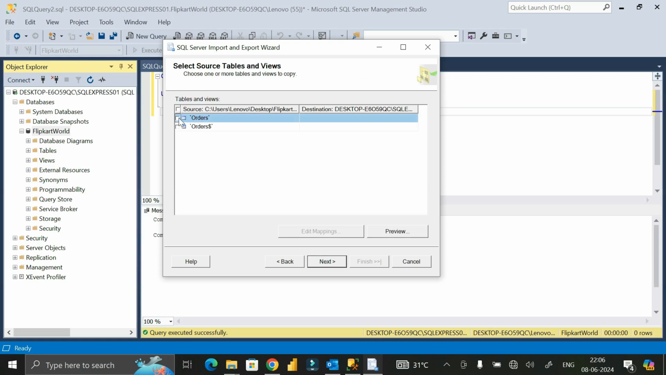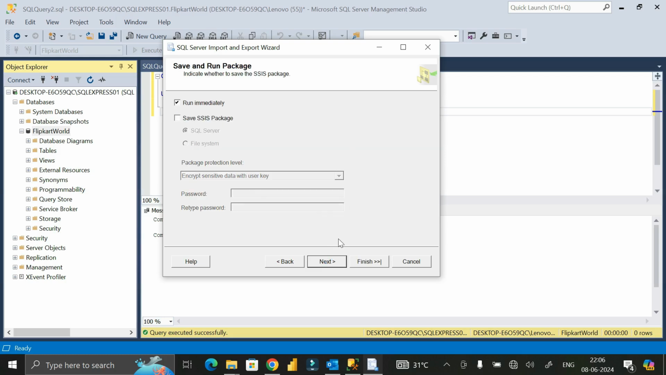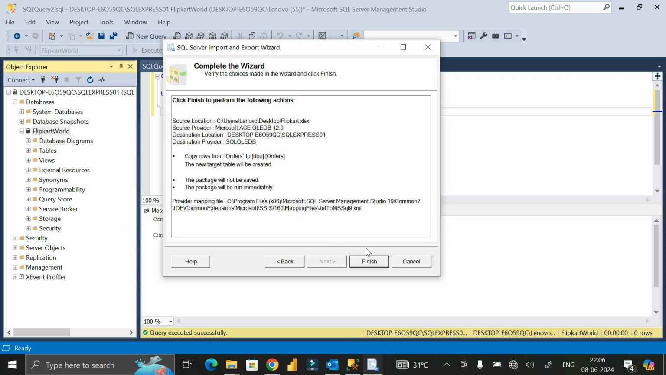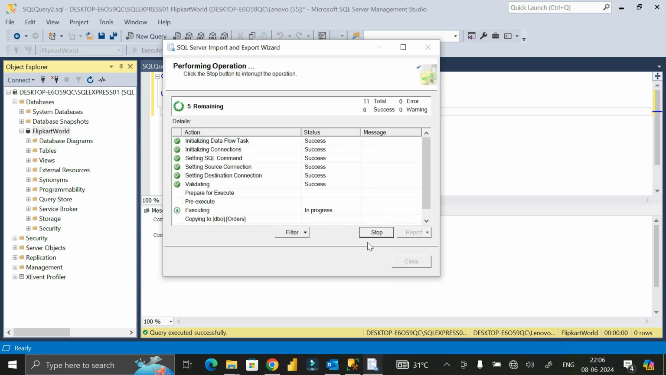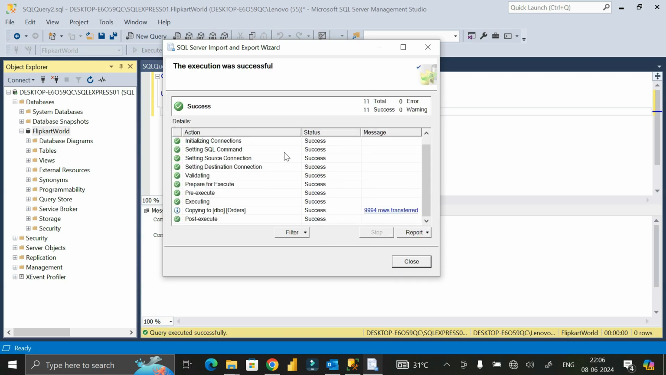Then here you can see this is the table that is called the orders table, and this is the view. Wherever you can see this dollar option, that is the view. So we want to import the table only. That's why here you have to select this table. Okay. Then click on this Next button. Then again click on this Next tab. Then click on Finish. So now, as you can see, we have successfully inserted that XLSX data, or we can say that Excel data, inside this SQL Server database that is Flipkart World, right?